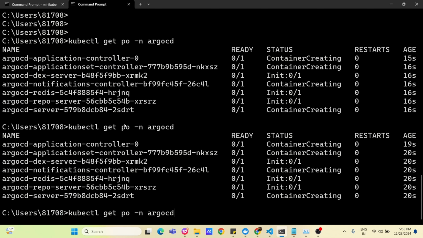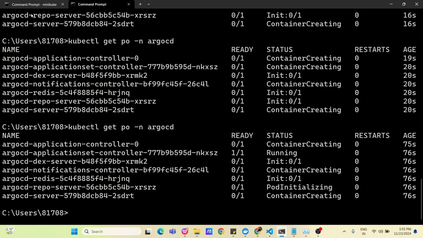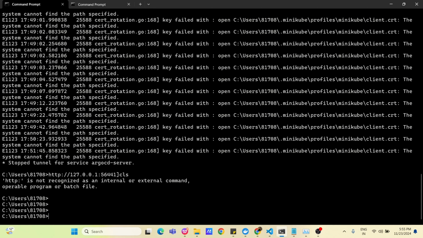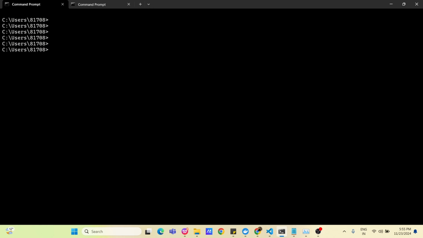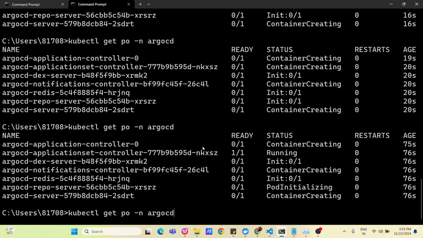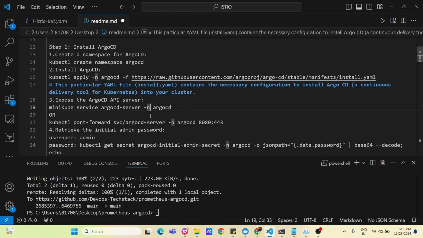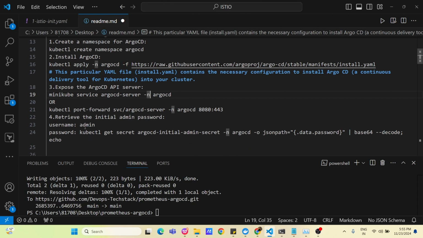Go here, first check the status of the pods. It's still in the running state. Meanwhile, take another screen. The expose will work only once the applications are up, and a few are still initializing. After the expose, you have to get the username and password to log into ArgoCD. The username will be admin, and for the password use kubectl get secret argocd-initial-admin-secret with -n and the namespace, and you get the password in base64 format. You can decode it and use that as the password to log into the ArgoCD UI.